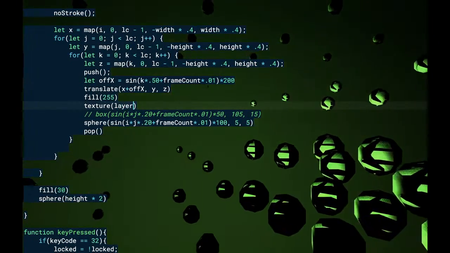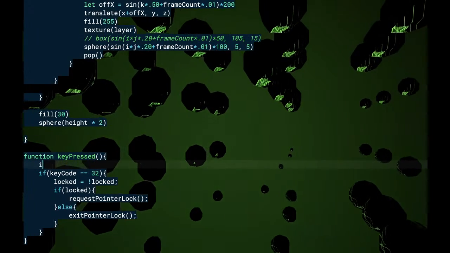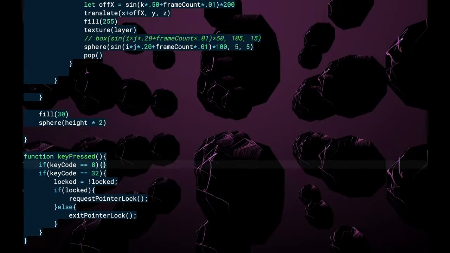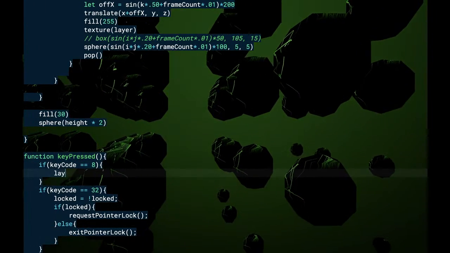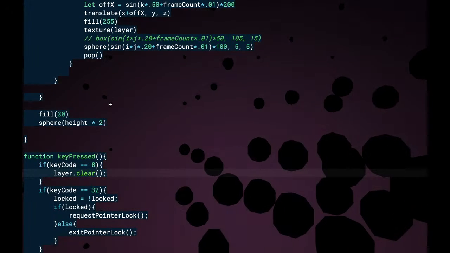I'll say use the layer as our texture, and I need a way to clear the thing. So I'll say if key code equals 8, which is the delete, layer dot clear. Let's start over.